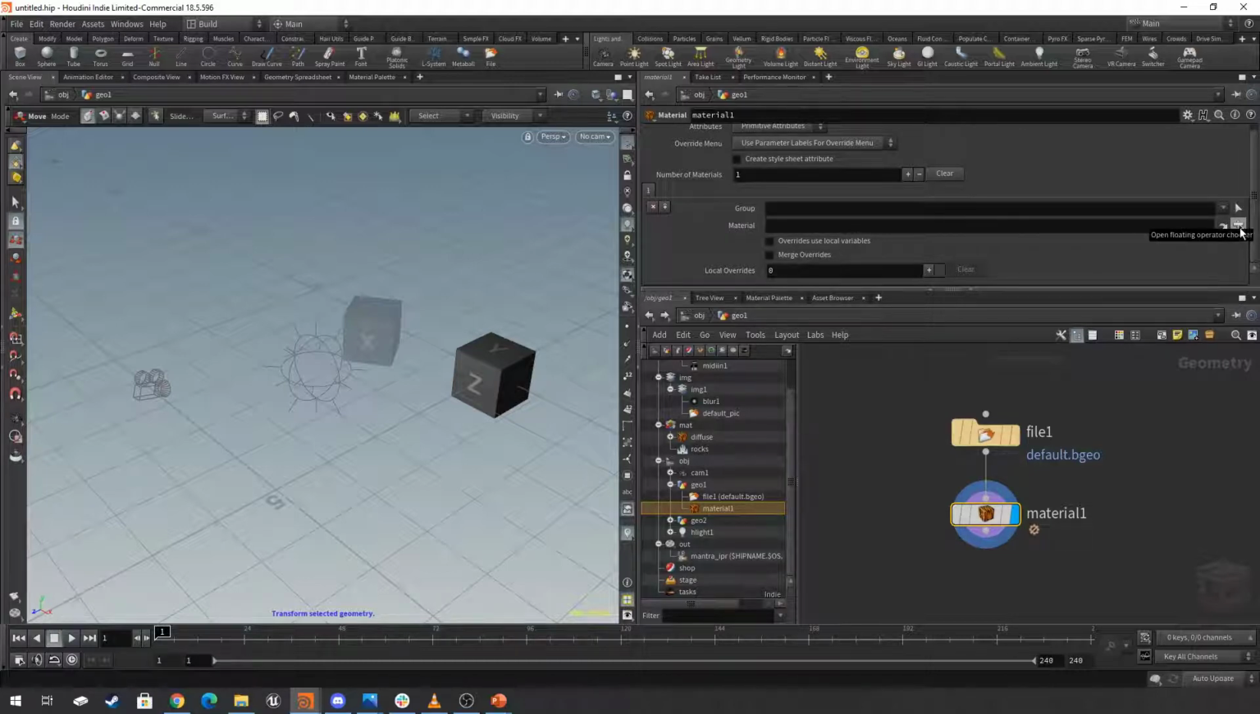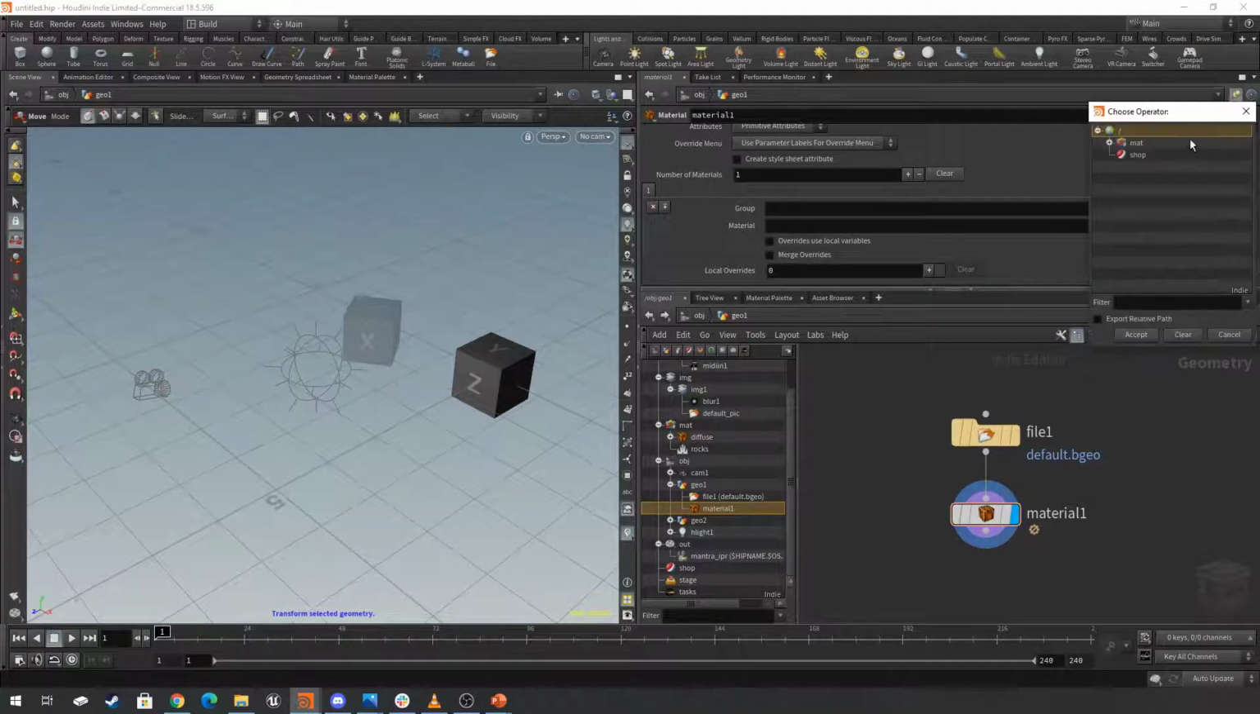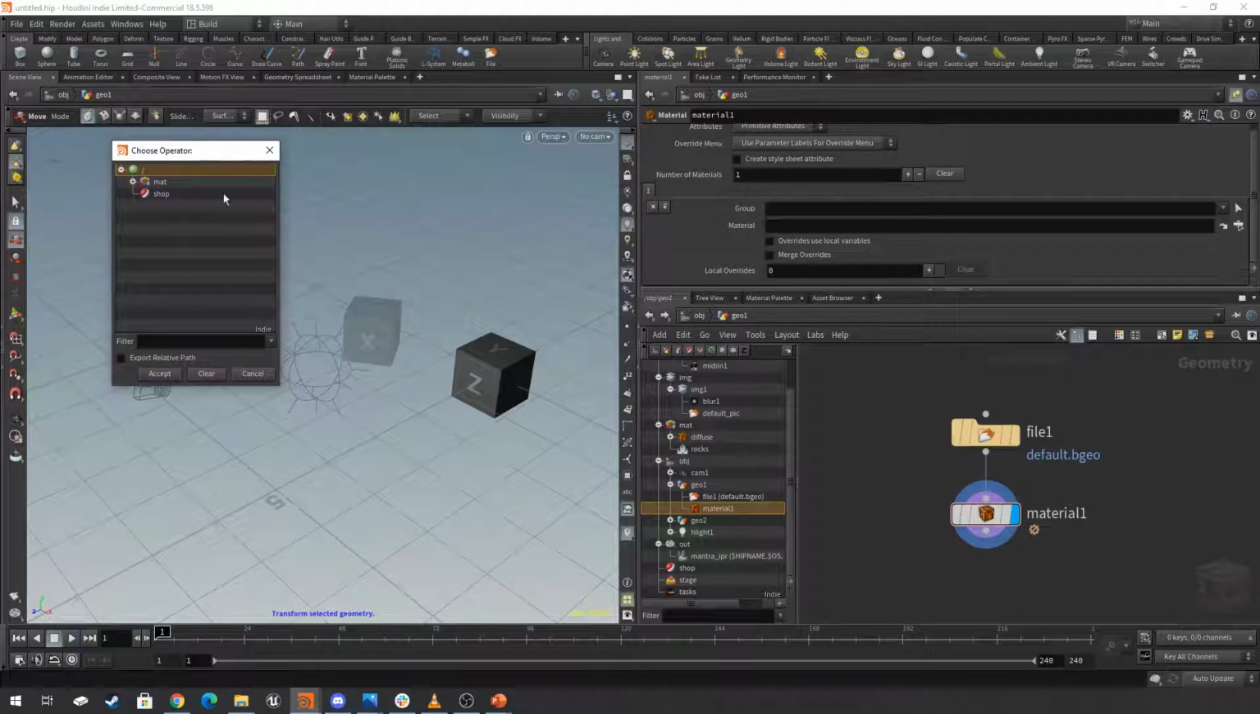If I click on the operator chooser window here, it will open up this drop-down of all the potential nodes in Houdini. Right now our network isn't very complicated, so we only have these options available. And I'm going to select the diffuse node for our texture. We're going to click accept.